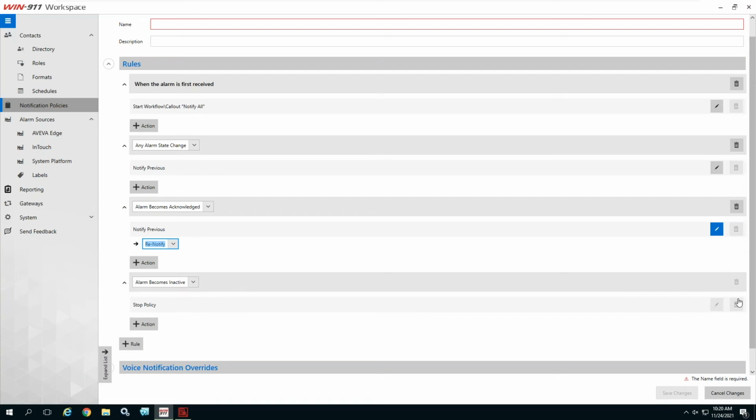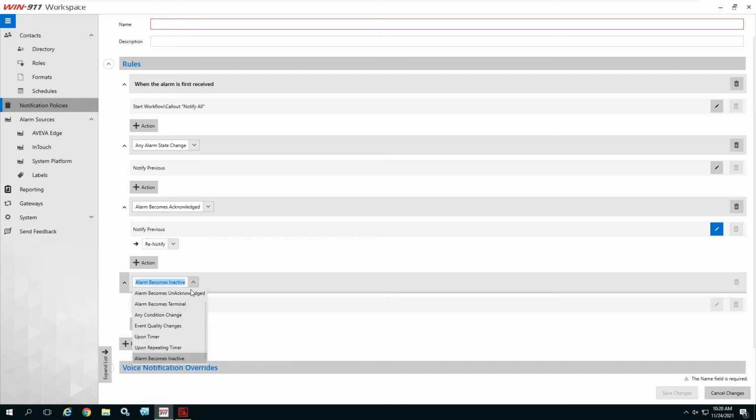If you see this little grayed out situation, it means we can't change that one because it's trying to use that as the stop policy. And you're always going to need a stop policy.